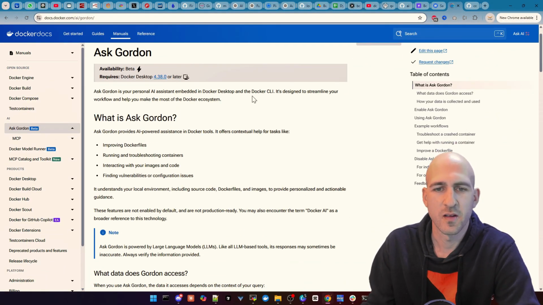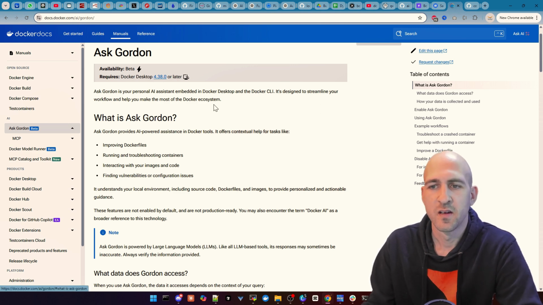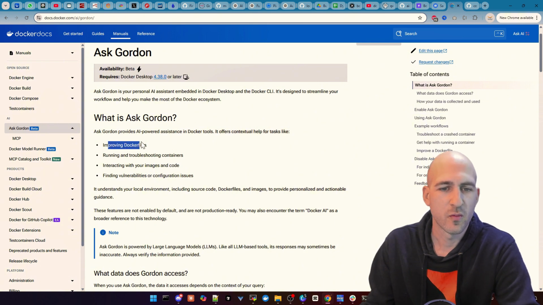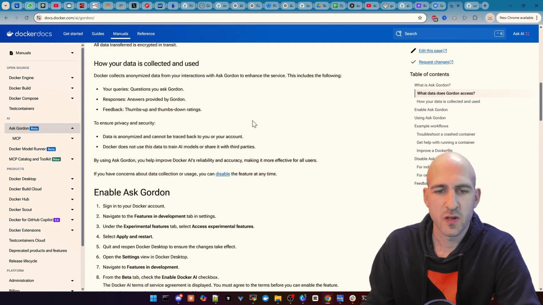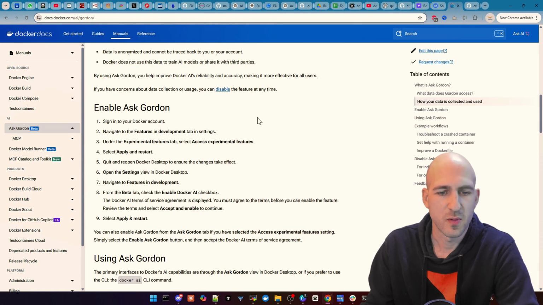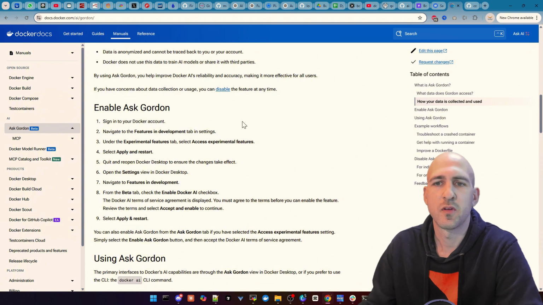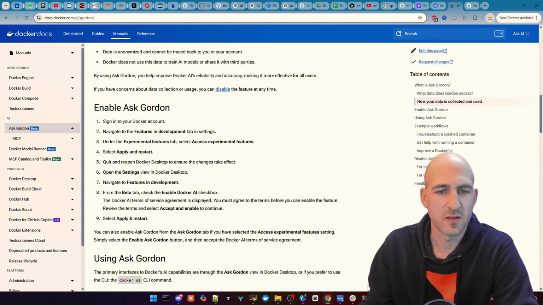Gordon is a personal assistant embedded in Docker Desktop and the CLI to streamline your workflow. So it can improve Docker files, troubleshoot containers, interact with images and code, and find problems as well as configuration issues. Here on this page you can find a lot more information, but I will just show you how to enable it and then we do a quick dive into it and see how it works.